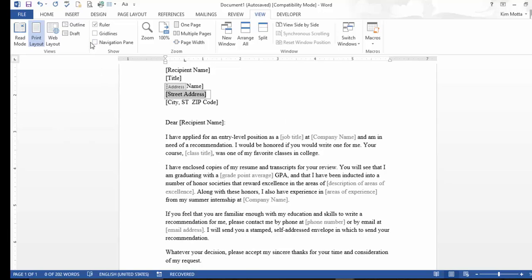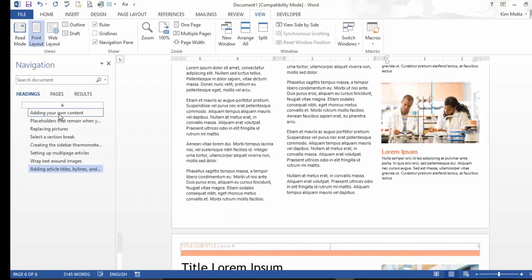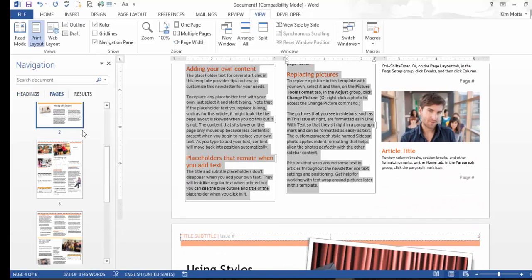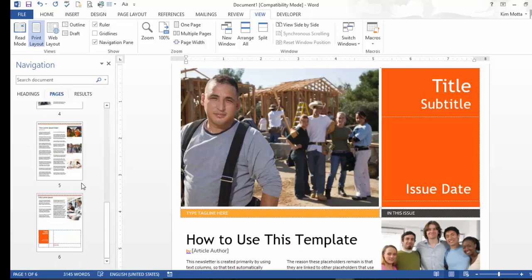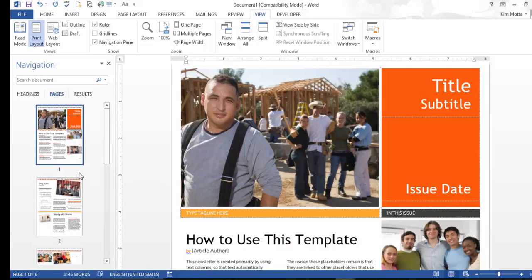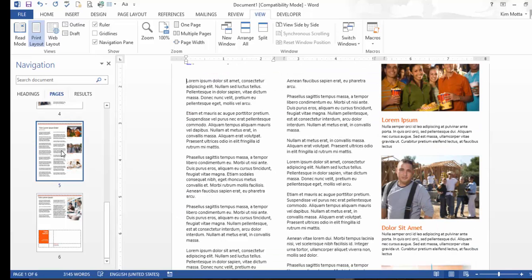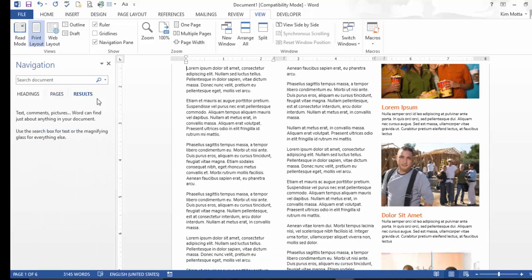Finally, you have a navigation pane. If you click on the different headings, it takes you to that section. You can also look at thumbnails. If you have multiple page documents, this will help you to get to the page you want to work on. The other thing you have is a search tool.